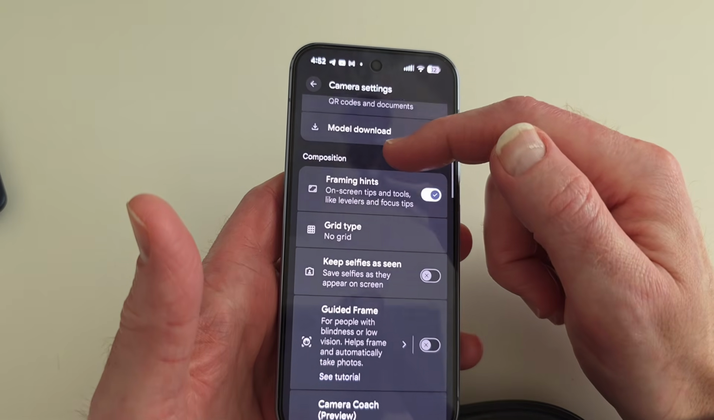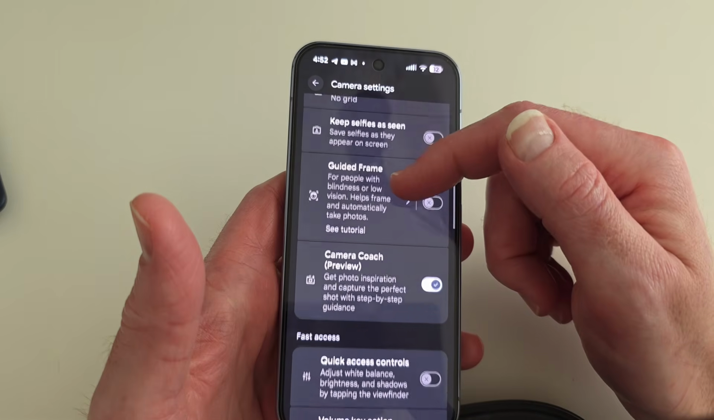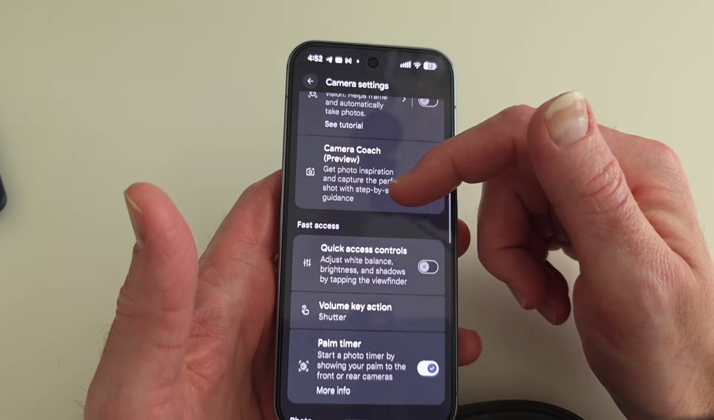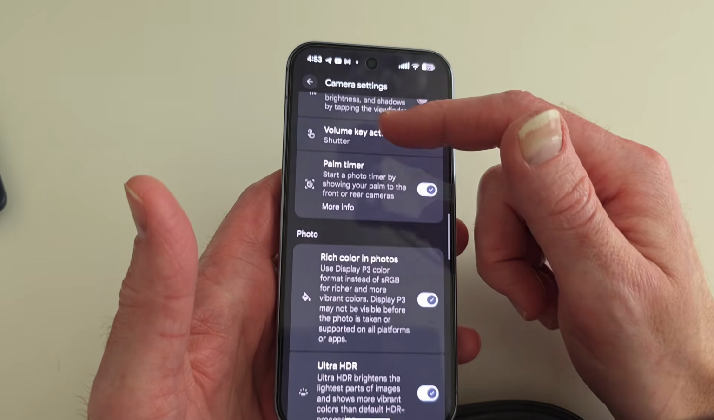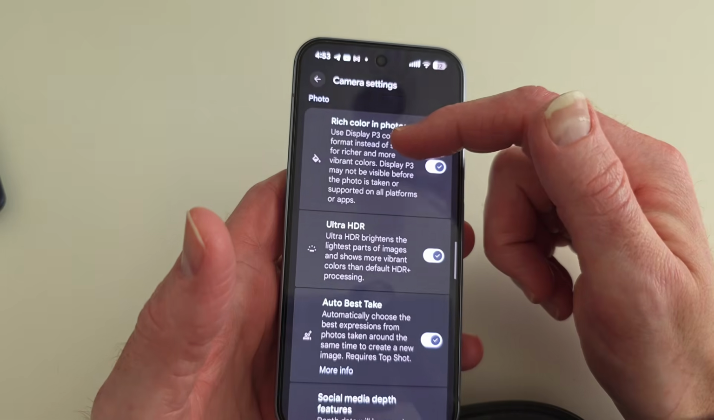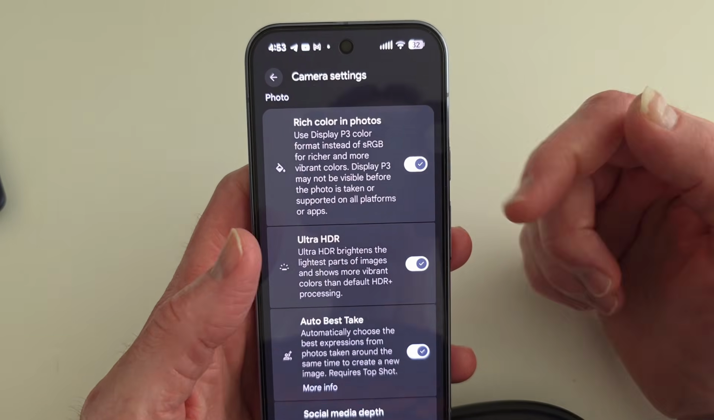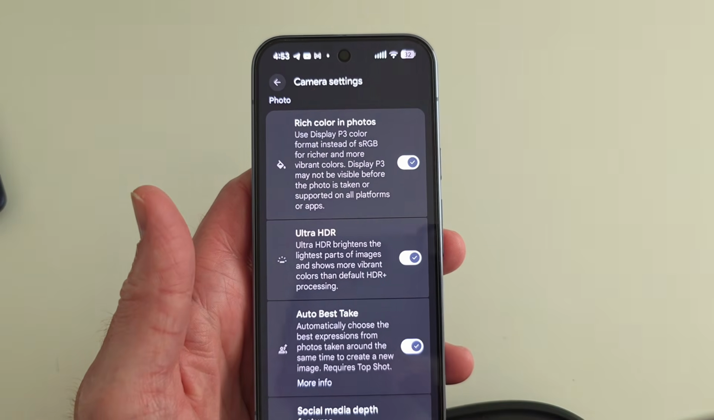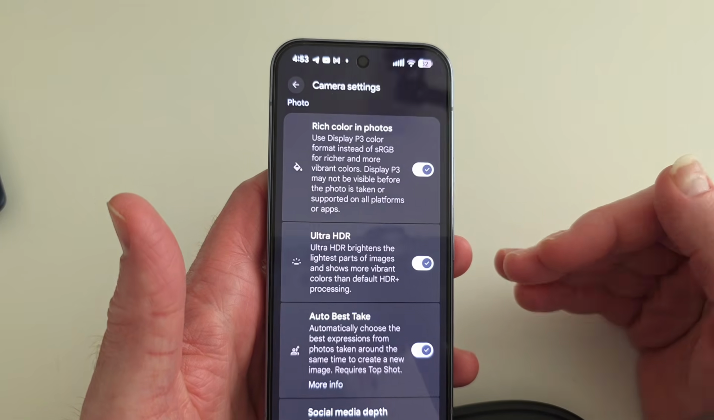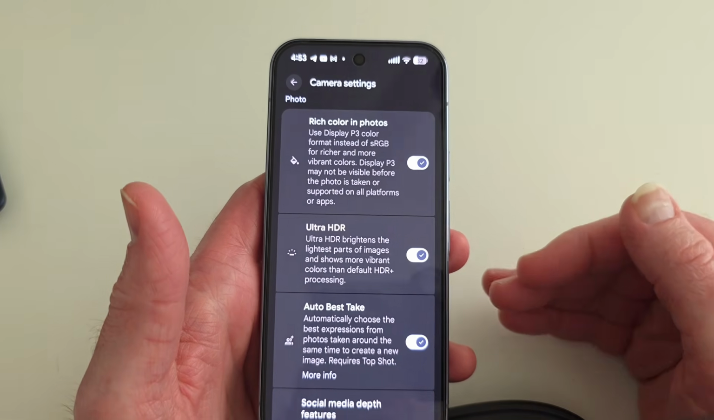Now, let's go down here. Let's go down even farther. Ah, yes, here we go. Camera settings, photo. So these are the settings you want to toggle on.